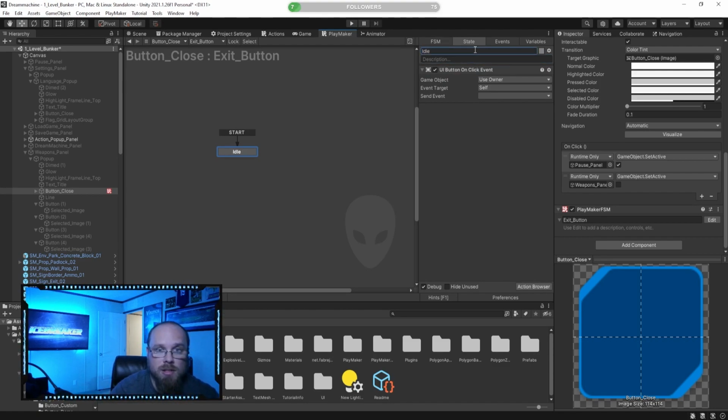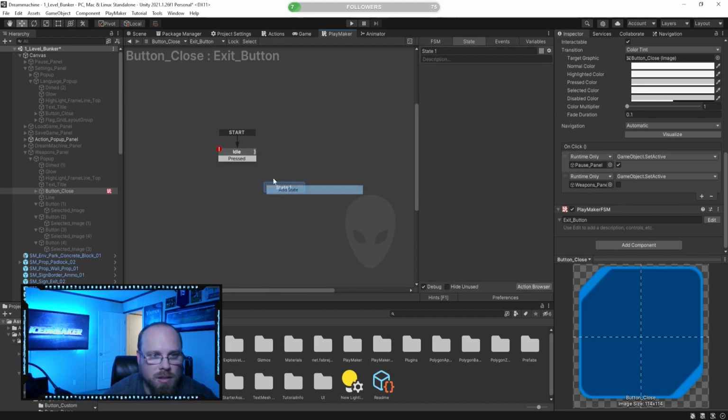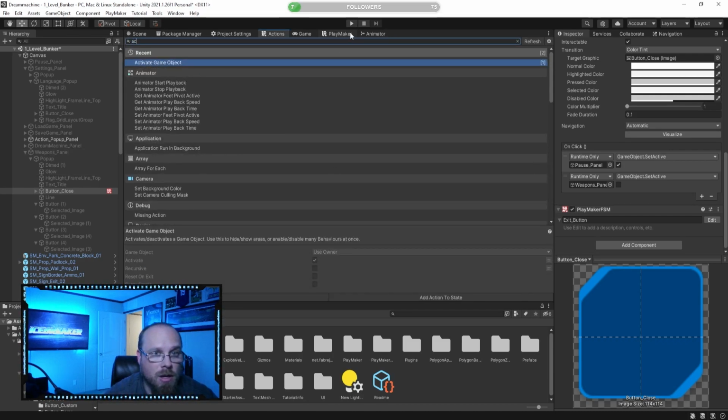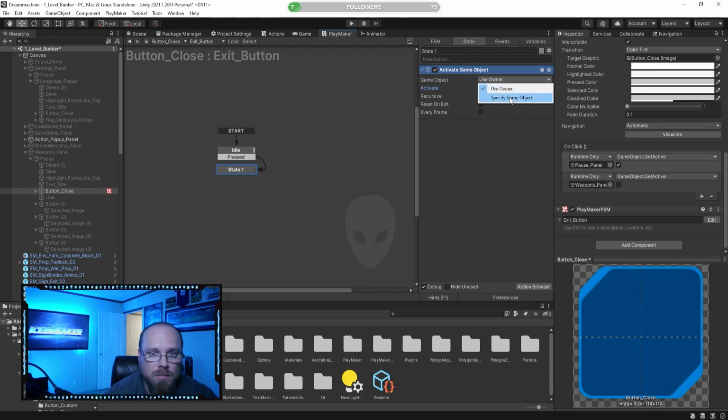And I usually just call this an idle scene because it's going to sit here and wait for the event here. And I'm going to just call this event pressed. So once the player presses this button, this event's going to fire. And so what we're going to want to do is once he presses close, not only are we going to want to turn off that, we're going to want it to turn off the panel itself, the weapons panel.